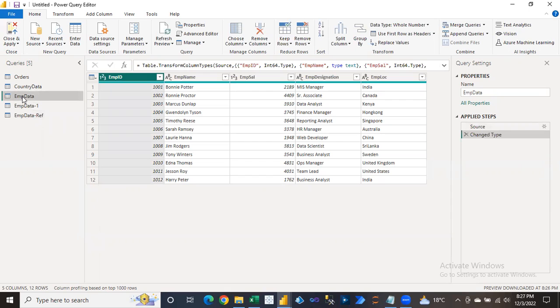So if I make any kind of changes in this EMP data, automatically that is going to reflect in this EMP data ref. Okay. Is it clear till here, everyone?